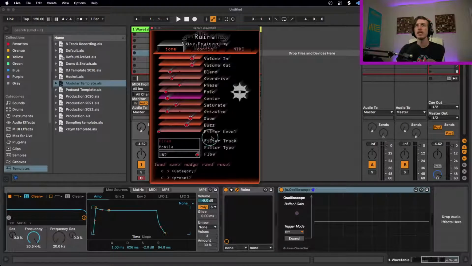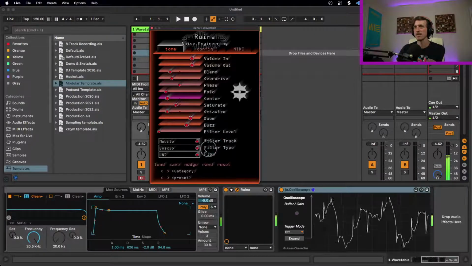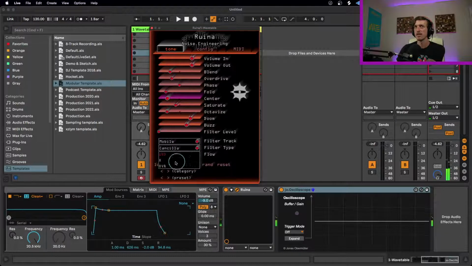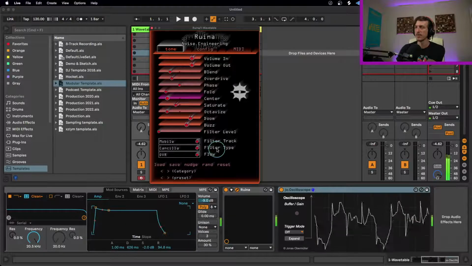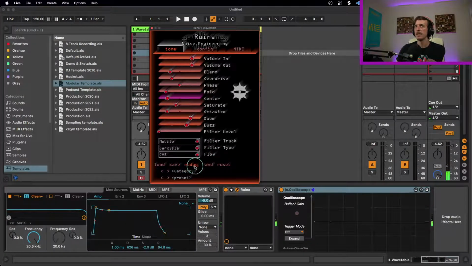And then I haven't played around with the filter tracking, filter type, and the flow a whole lot. I'm assuming mobile means the filter moves around a bit more. And filter types, I have no idea what these words mean, nor what they actually mean in terms of the sound. It's probably two different filter types, and then this is like the crossover for them. I'm not sure. I should probably read the manual. And then you can, of course, randomize it with the nudge or just totally randomize it. The random here is great.